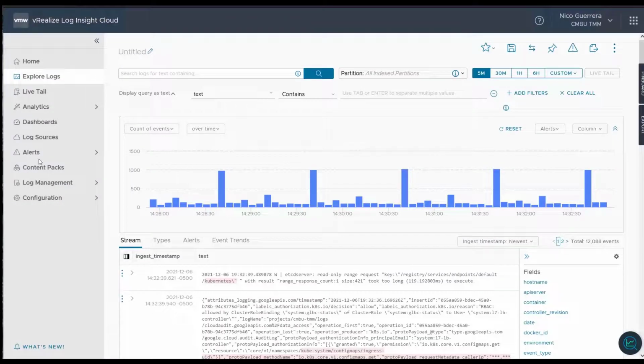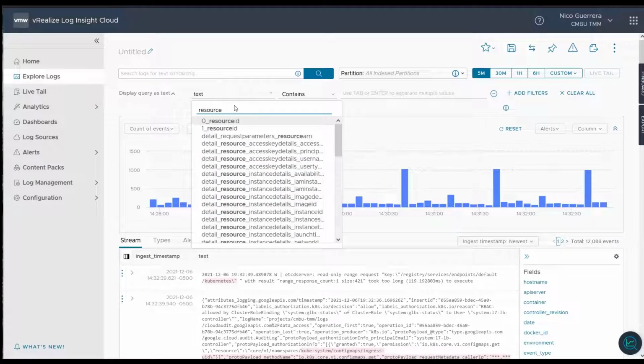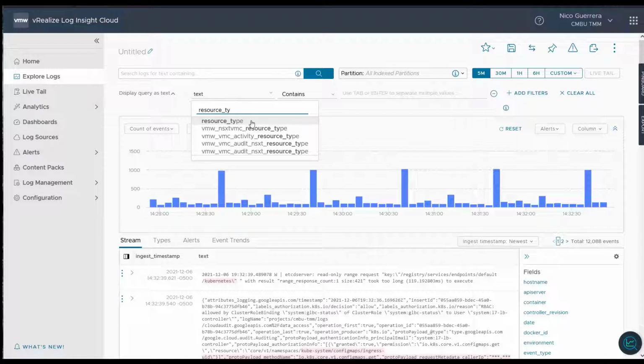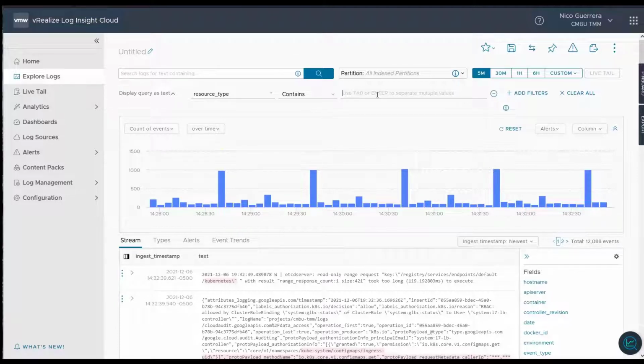So now let's get a little more familiar with our fields here. And let's look for some Kubernetes clusters. Resource type contains K8s cluster. And let's do a search for that.